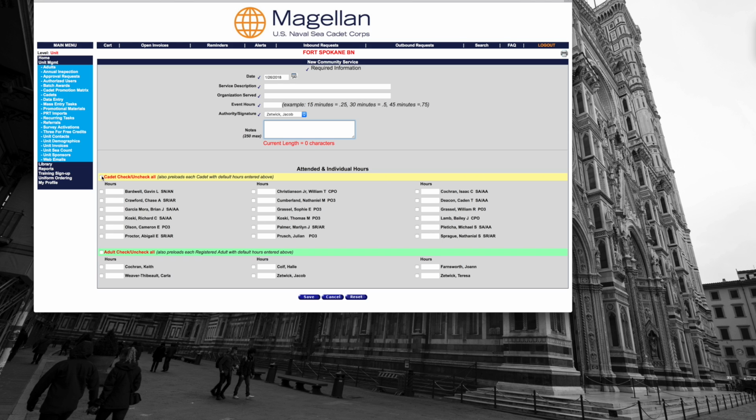So if everybody attended, there we go again, forgetting the hours. If everybody attended, then they all get 2 hours. Those who didn't, just uncheck them. And that's that. It's pretty easy, and it only takes a couple minutes to do this. So that's really how you enter unit activity and community service with Magellan.